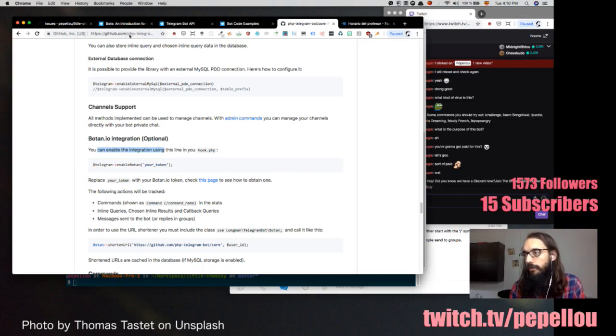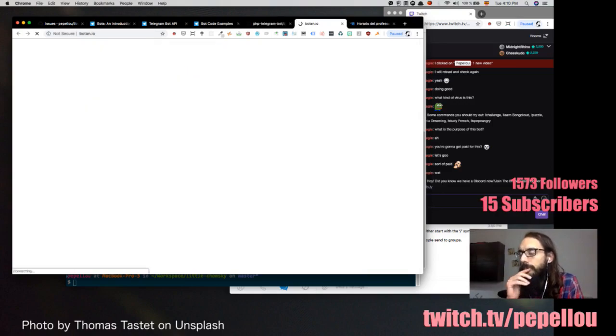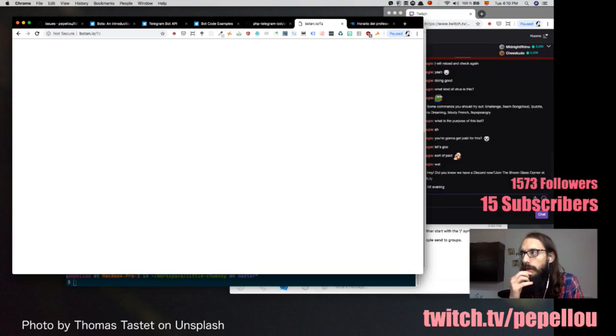You can enable the integration using this line in the hook. You can enable the integration. What is bot and IO? What is this? I'm curious now. It doesn't work very well, or I'm missing something.